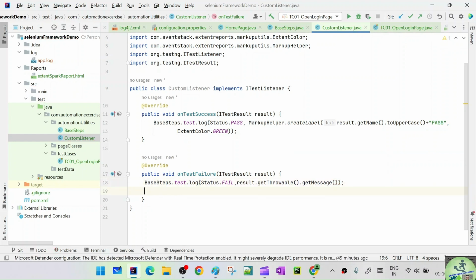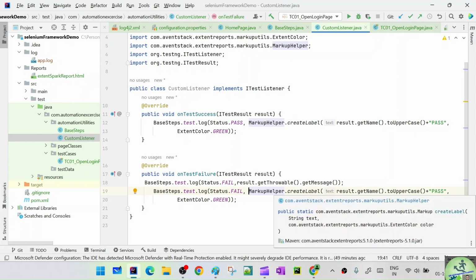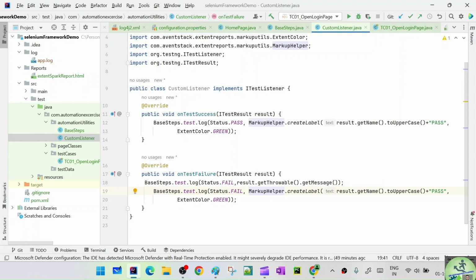Okay, so the next step would be to put that in the red color, right? So control C, control V, and some parameters we need to change. Base type dot test dot log dot status, instead of pass it will go as fail, and markup helper dot create level result dot get name dot to uppercase, and here we'll say fail. And extend dot color we will change to red. So in case of pass we have one test log, and in case of fail we have two test logs. So two statuses we're logging into the extent report, right?